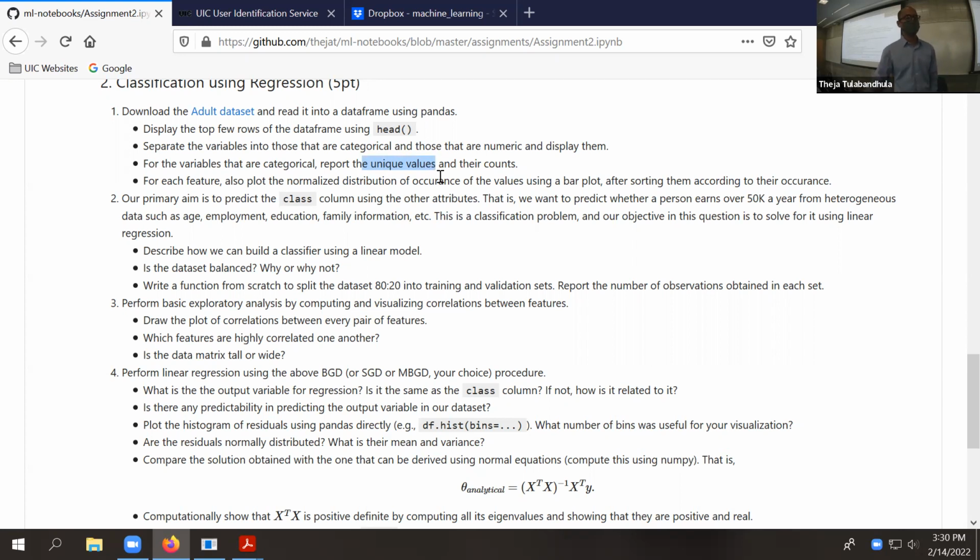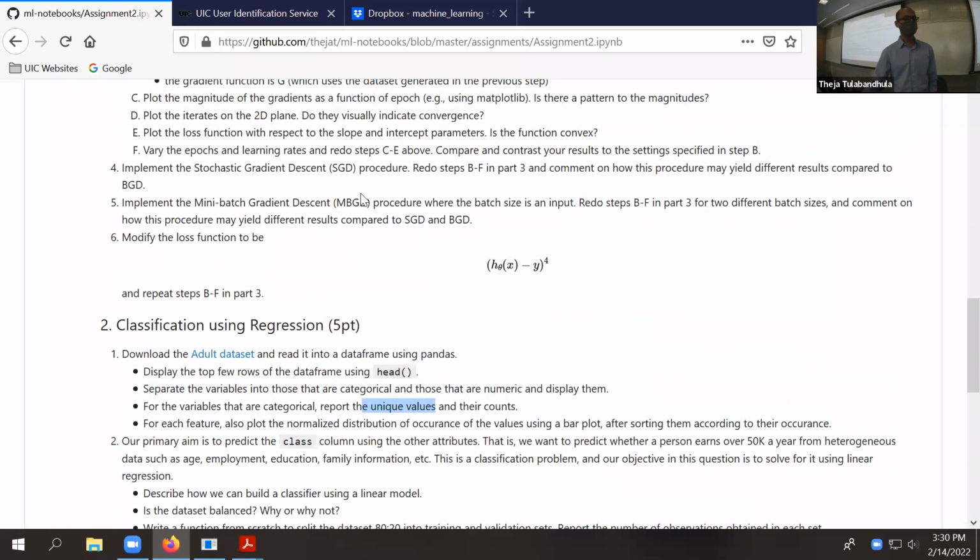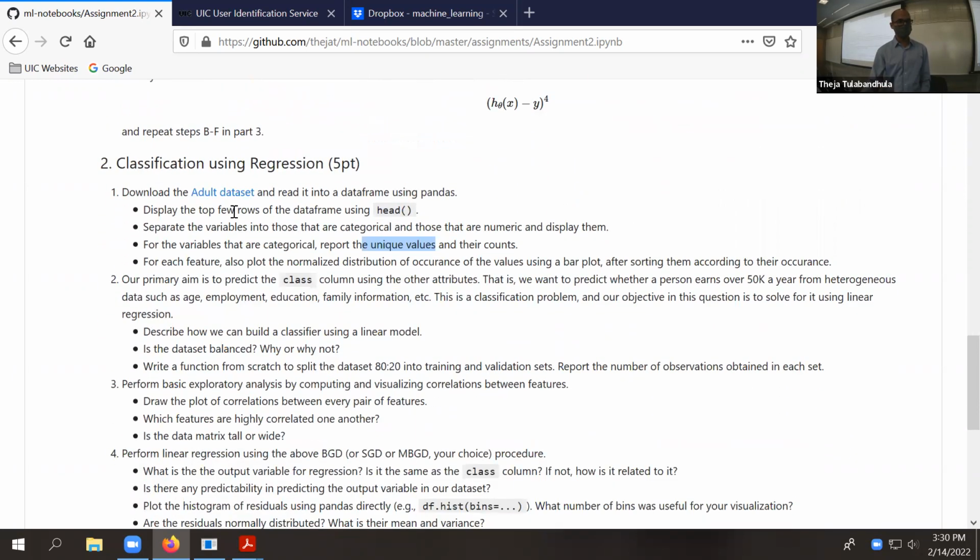Okay. The second part is we want to now talk about the explicit regression problem, because in part one, we have built a procedure which can solve for any linear regression setting. Okay, it doesn't have to be the one-dimensional setting that was used in the first part. So it turns out this data set is actually a classification data set. So we care about the class column, which is like whether a person earns over 50K a year or not. So there's a binary class.